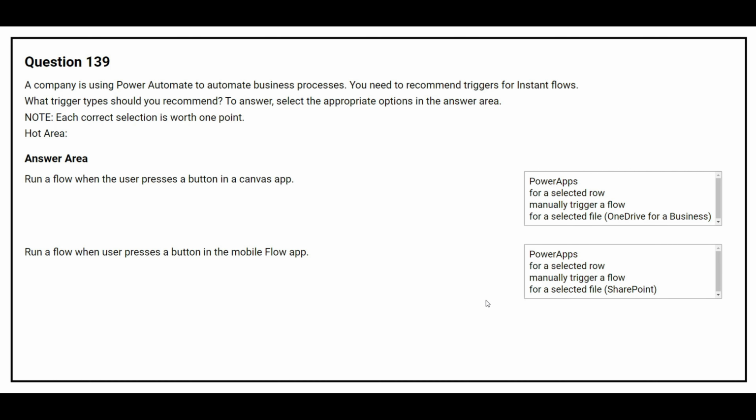Question number 139. A company is using Power Automate to automate business processes. You need to recommend triggers for instant flows. What trigger types should you recommend? The first question is run a flow when the user presses a button in the Canvas app. The correct answer is Power Apps. The second question is run a flow when user presses a button in the Mobile Flow app. The correct answer is manually trigger a flow.